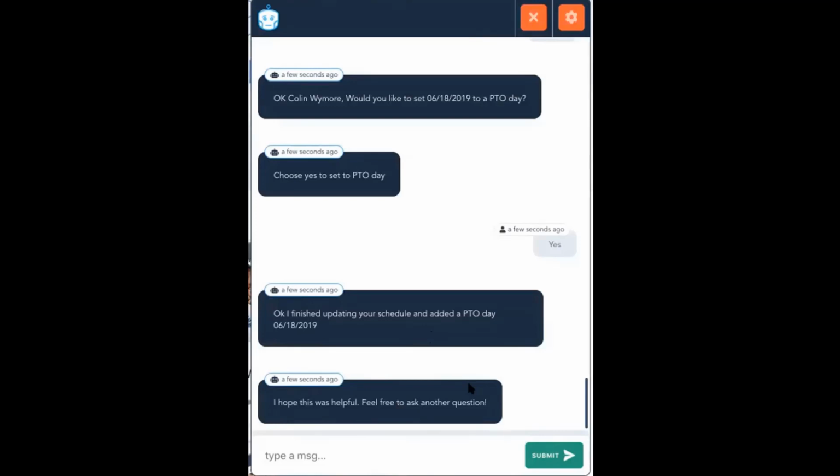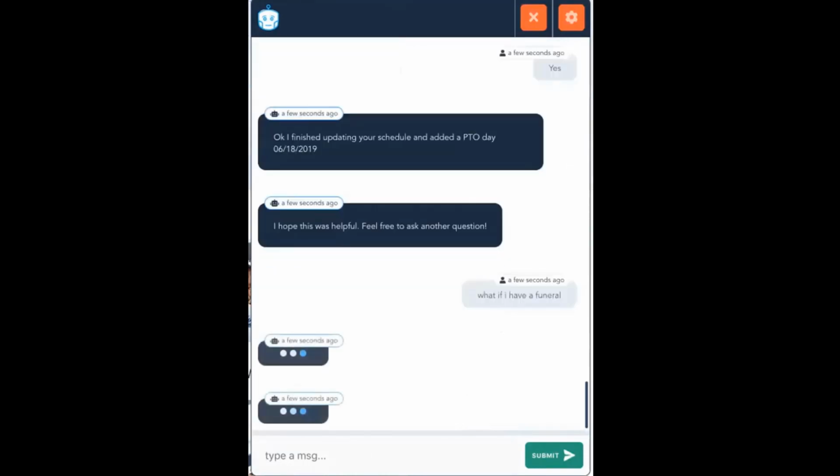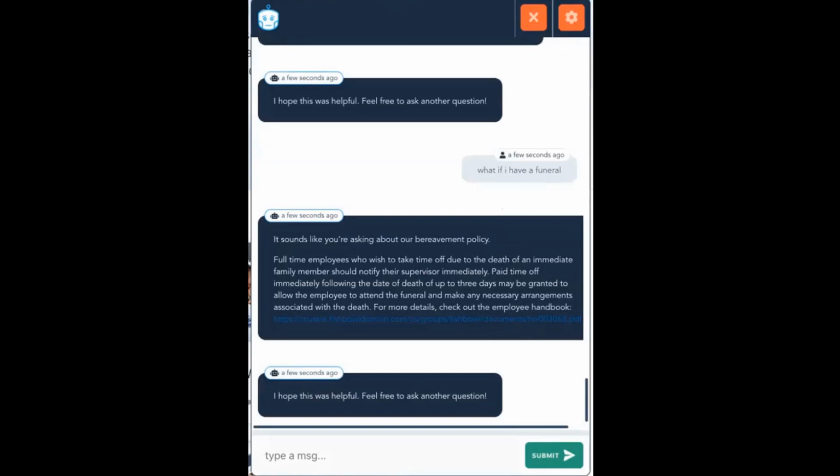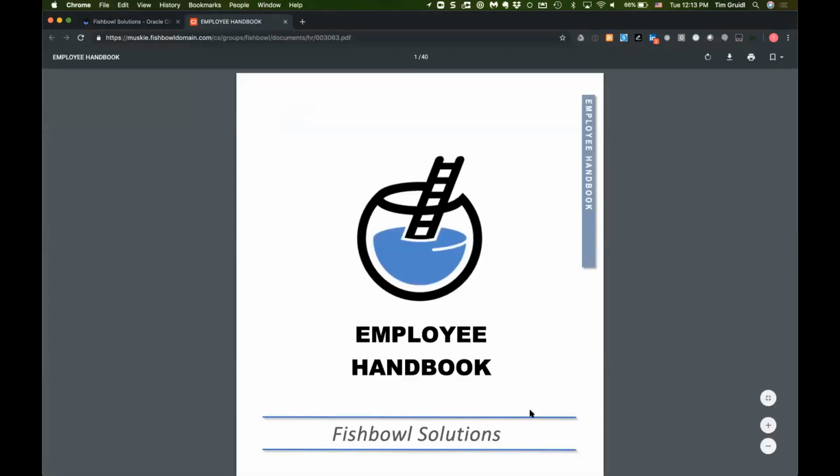The next scenario ties into, I'm a new employee and I don't really know, I've got a funeral, unfortunately, and I want to know what the policy is. So in this case, I'm going to say, what if I have a funeral? In this case, the Oracle platform is understanding and translating that funeral applies to the bereavement policy. It's now abstracting some information from the policy, displaying a snippet of that information in the response, and also providing me with an actual link to the employee handbook, where I can find out more about that bereavement policy.